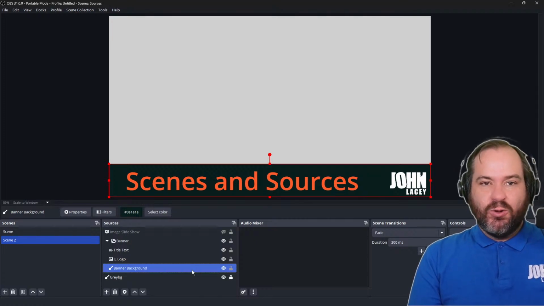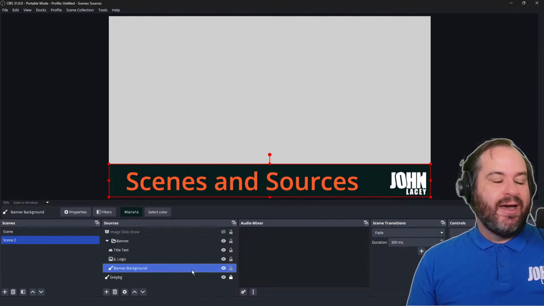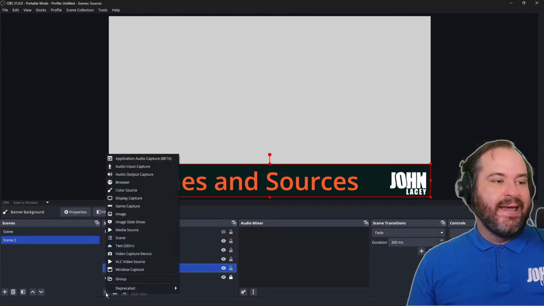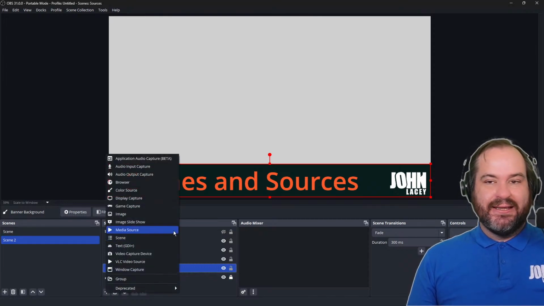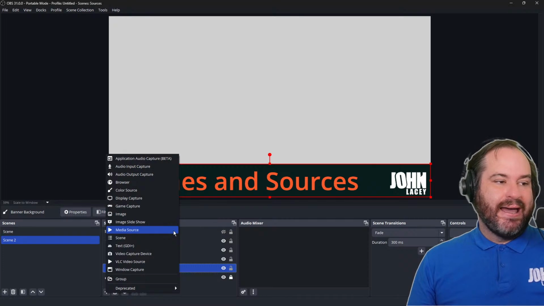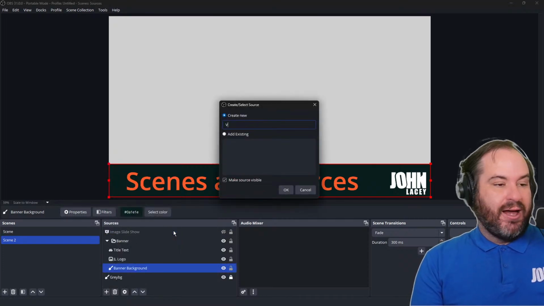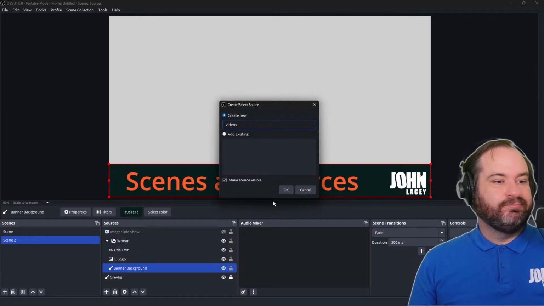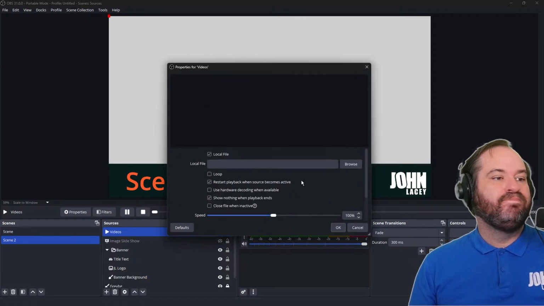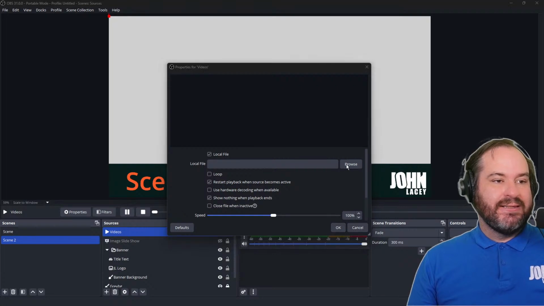So if you have pre-recorded videos that you want to share, you have a couple of options. Again, I guess the main one here is media source. So if we go into add a new source and we select the media source option, I'll just call this one videos, click OK, and I can go and find my file.